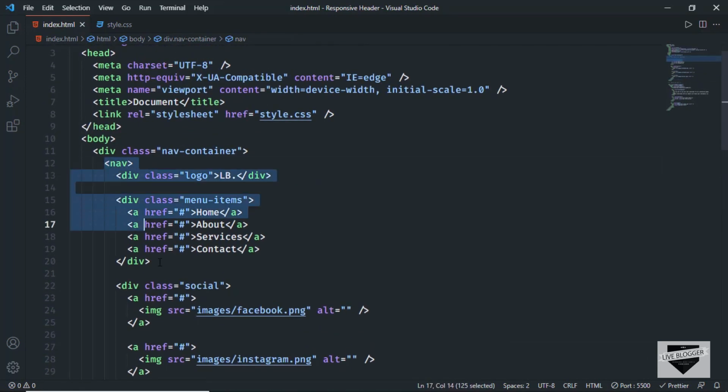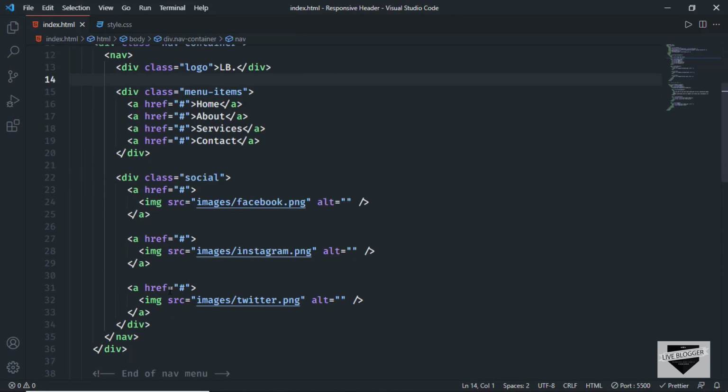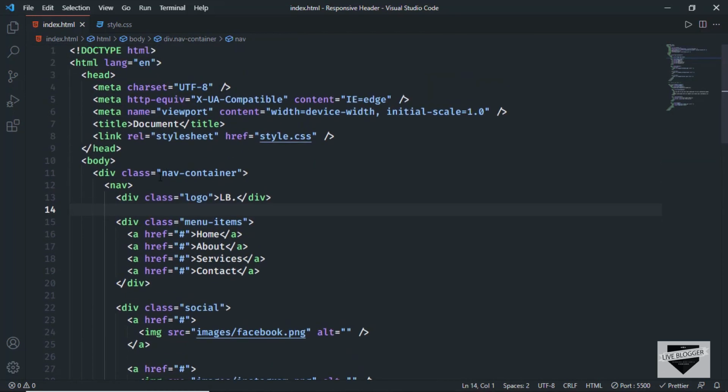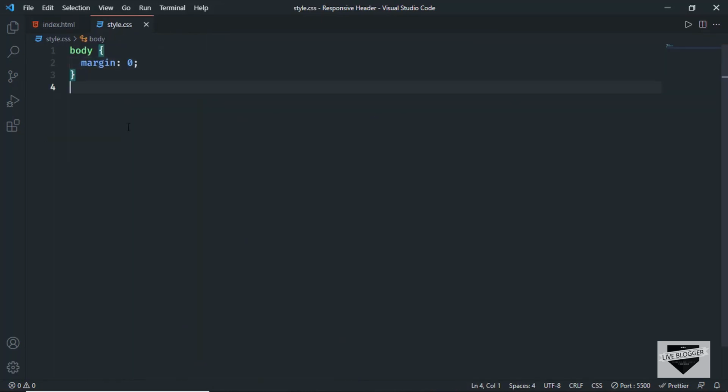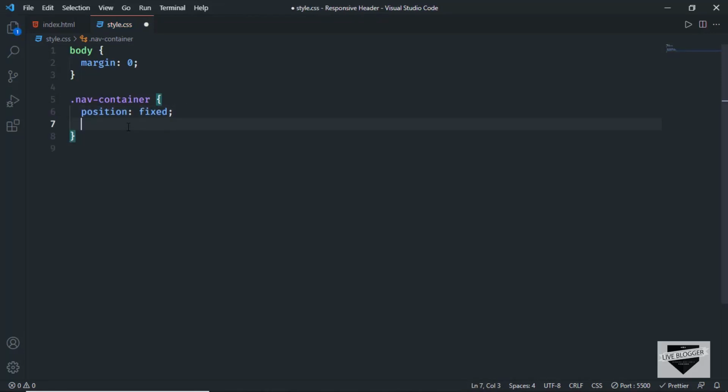Alright, here we have this nav element, and in that we have the logo and we have the menu items and also the social media icons. So let's style this. First of all, let's style this nav container division. So let's go back to our style.css file and let's type .nav-container. And first of all, let's set the position to fixed so that it will always be at the top even if we scroll down or up. And let's set the top position to 0.